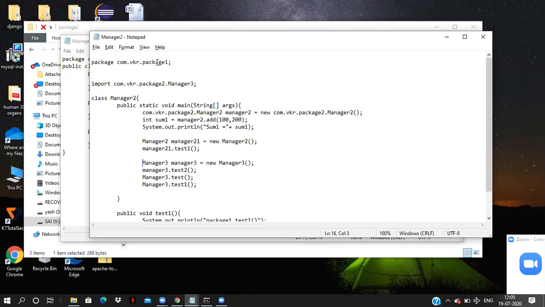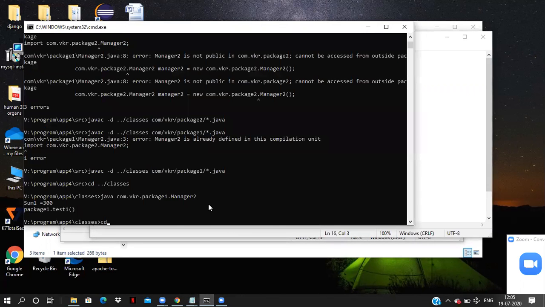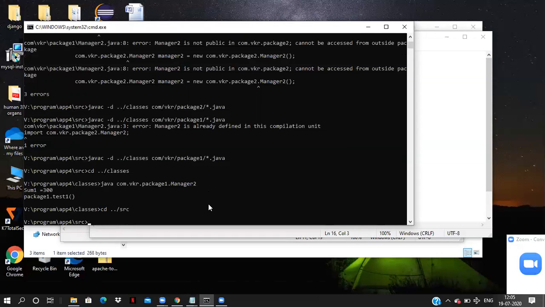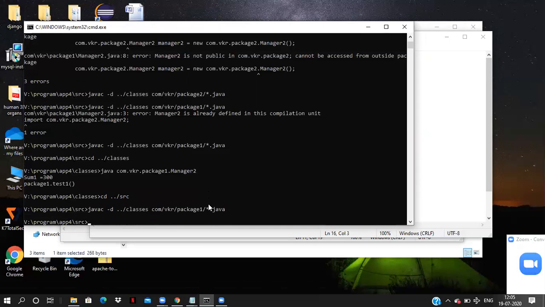This is there in package1. So we are compiling this. cd src. Now go to the compiler, package1. Now compilation success, because earlier manager2 is a class which is there in package1 and package2. The compiler got confused, there was ambiguity, so we got compilation errors earlier.